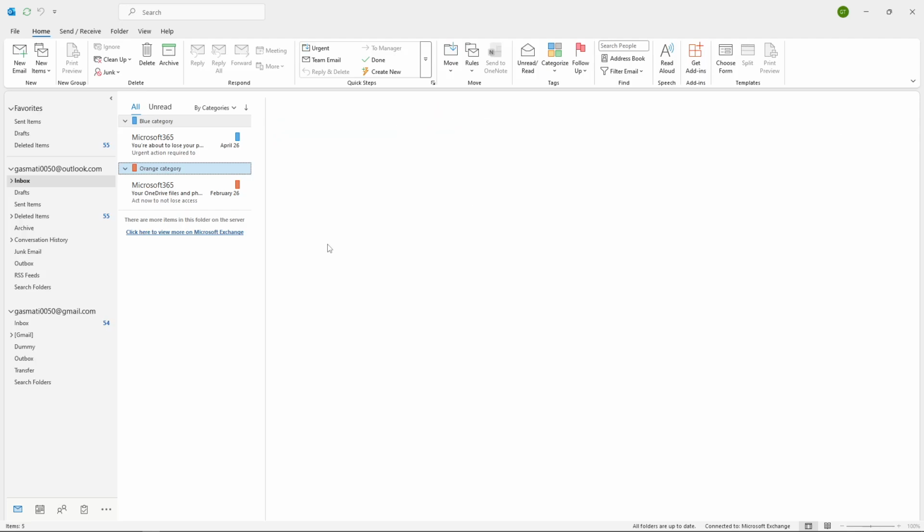Welcome back, everybody. Today I'm going to teach you how to mark external emails in different colors in Outlook. This is a really useful feature if you want to quickly identify which emails are coming from outside your organization, helping you stay more vigilant about potential security risks, or simply organize your inbox better.